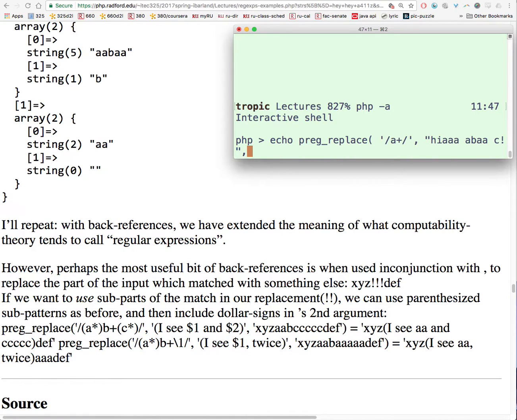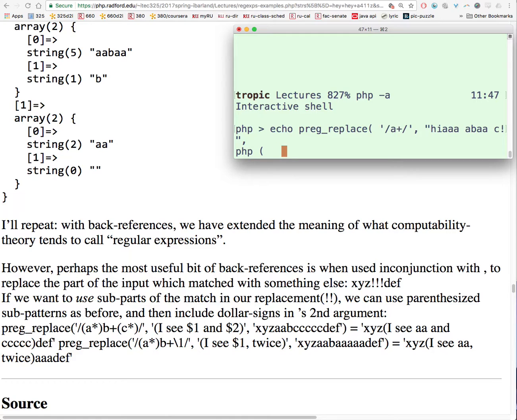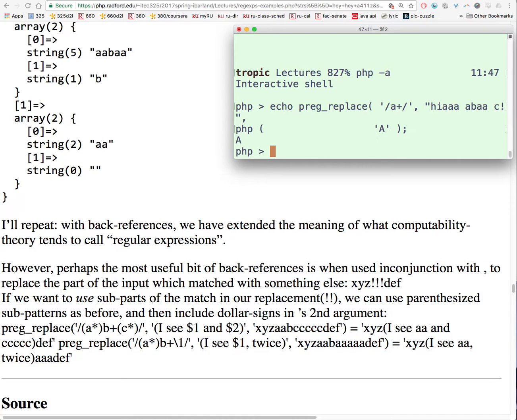I'm going to wrap to the next line here, get a continuation prompt. I'm in the middle of calling this. Now say, hey, replace all those one or more A's with a capital A, one or more small A's. Okay, so let's go ahead and do this. And it says we get back just a single A.